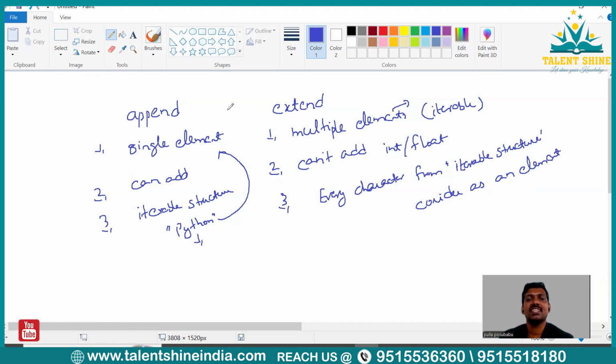Try to understand this difference so that you could use it properly while you are executing the code.